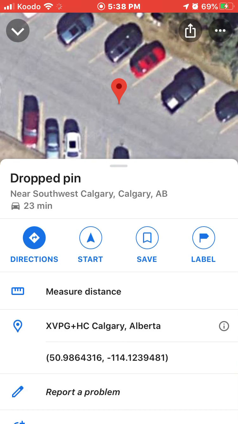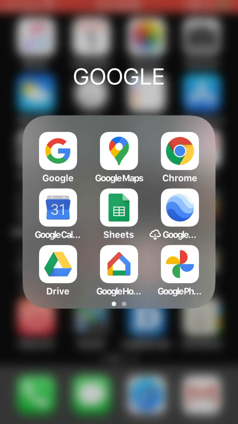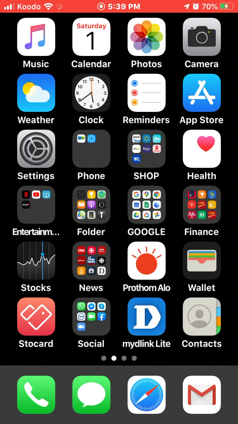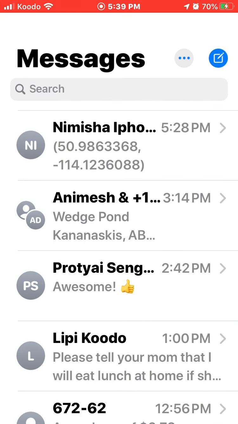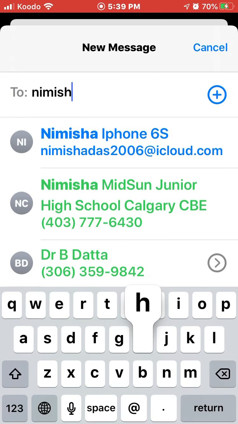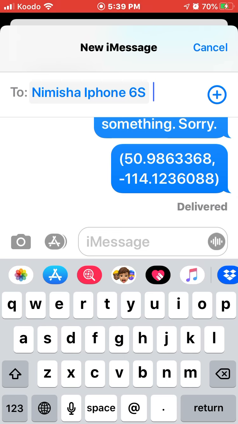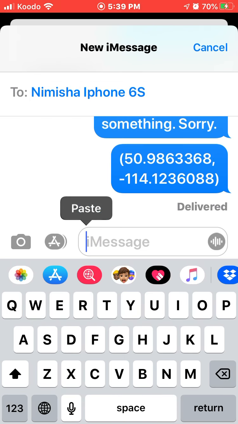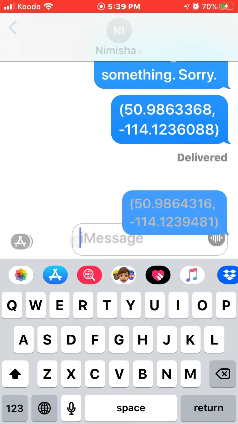When you scroll up, you see the GPS coordinates, latitude, longitude, 50.98 and so on, and minus 114.12 and so on. So what you have to do is tap it, copy it, and then send it to your friend or friends. For example, if you're using the phone message, type the name, then tap it, paste it, and send it.